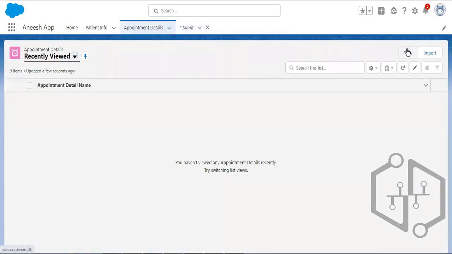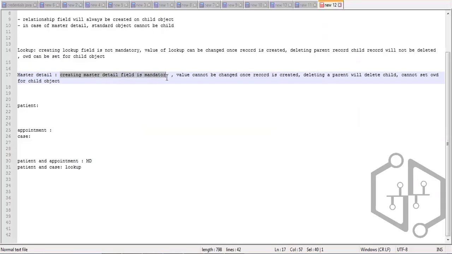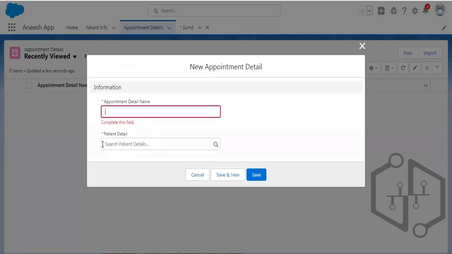Let's create an appointment. But before that, let's verify point number 1. While creating master detail, field is mandatory. I'll try to create a child. I'll try to create an appointment and we'll try to make it as blank.